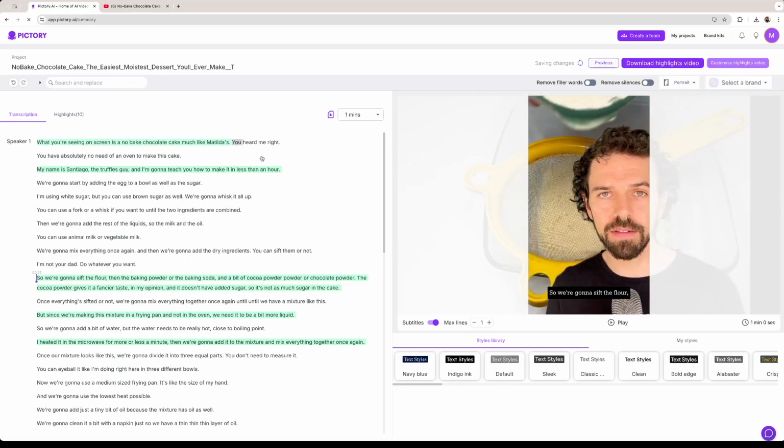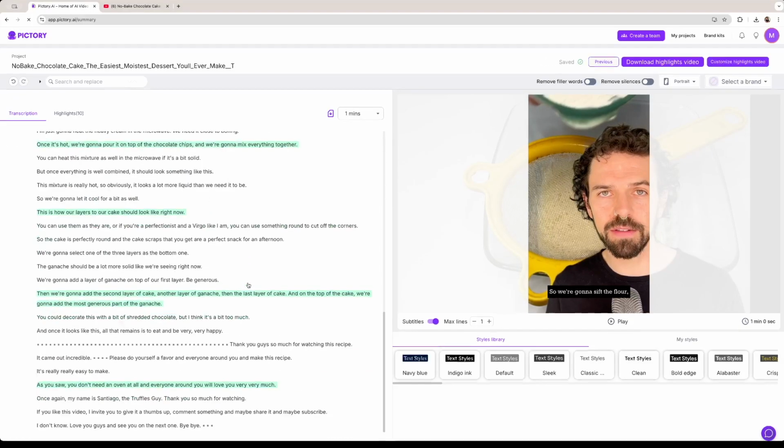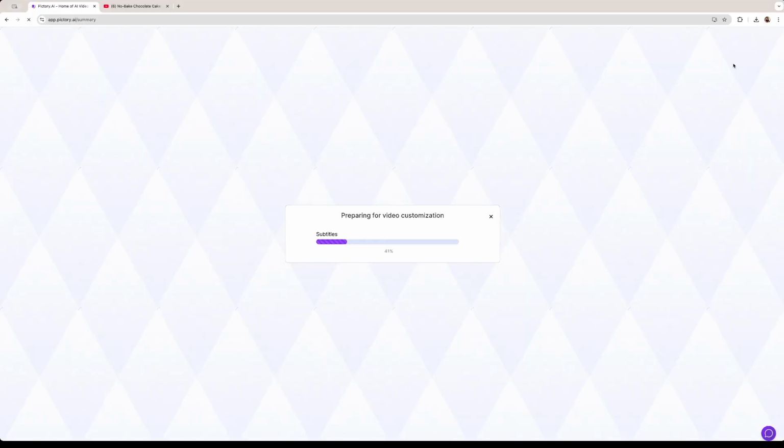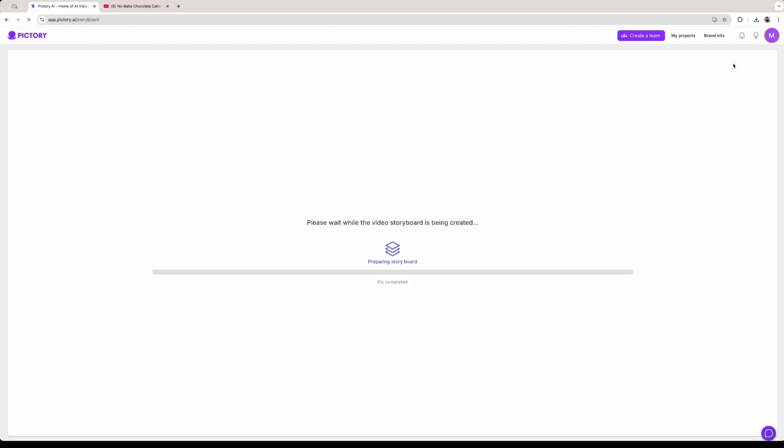Once you have the highlights that you want to keep on your final video, you can go to this option right here that says Customize Highlights Video. The software is going to take a couple of seconds to prepare the storyboard and prepare the scenes for us to work in the editor.